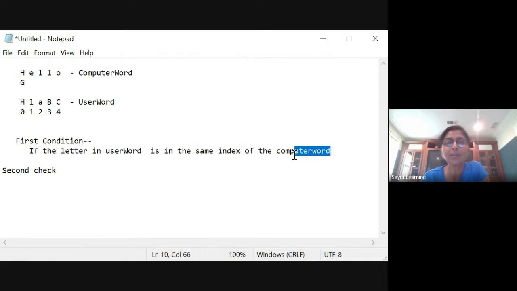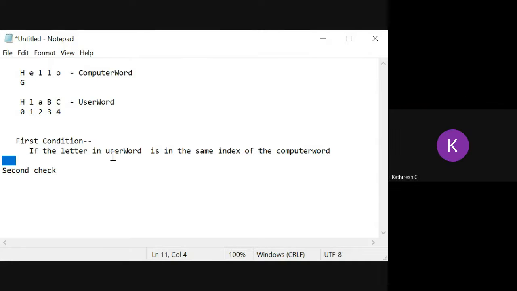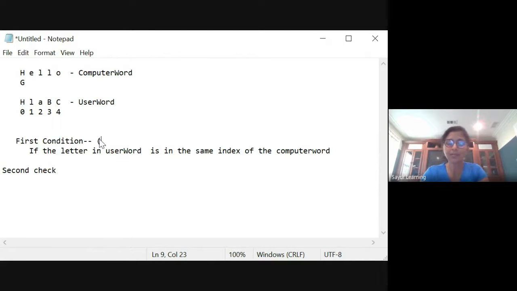What am I saying here? What is my first condition? The index of the character in the user word and the index of the character in the computer word will be the same. That is the first condition I'm checking, right? This is for checking green.